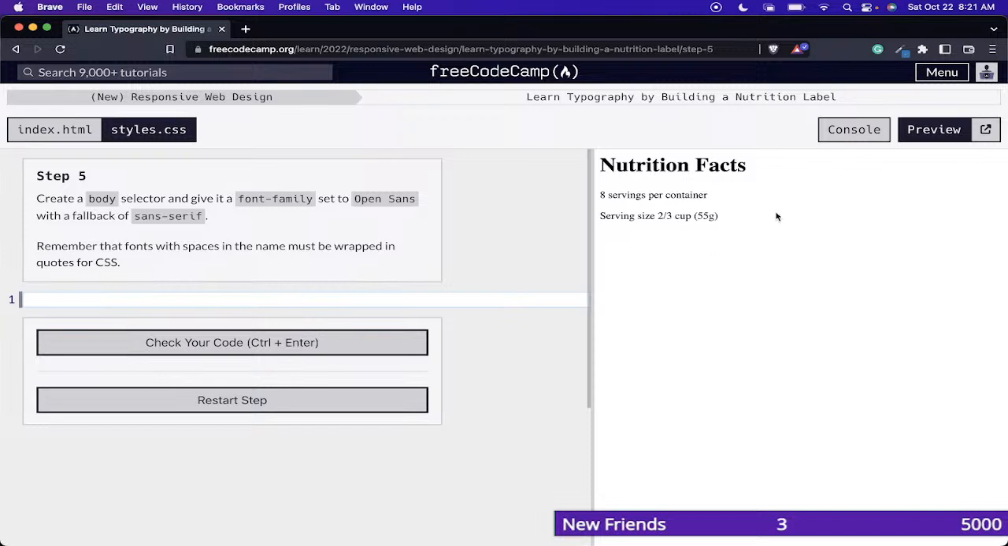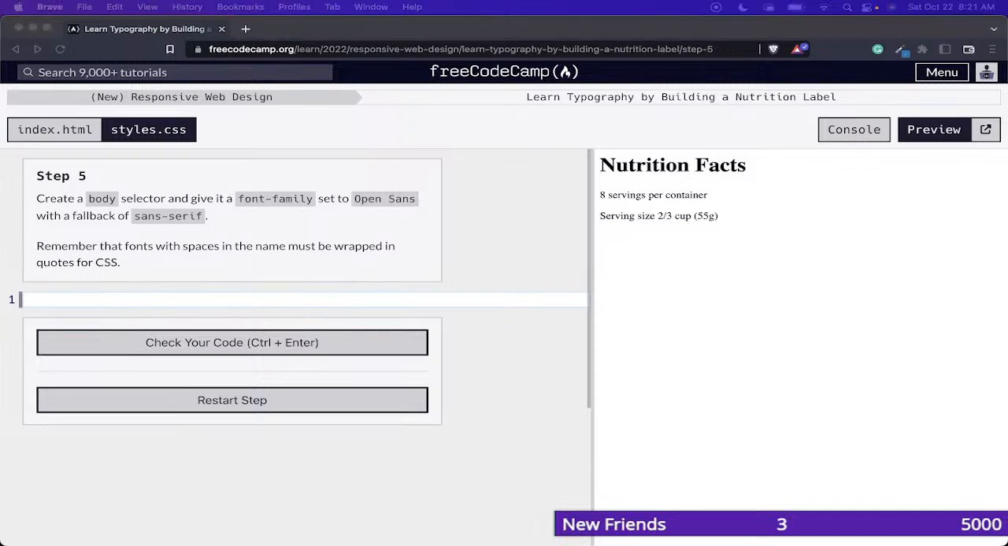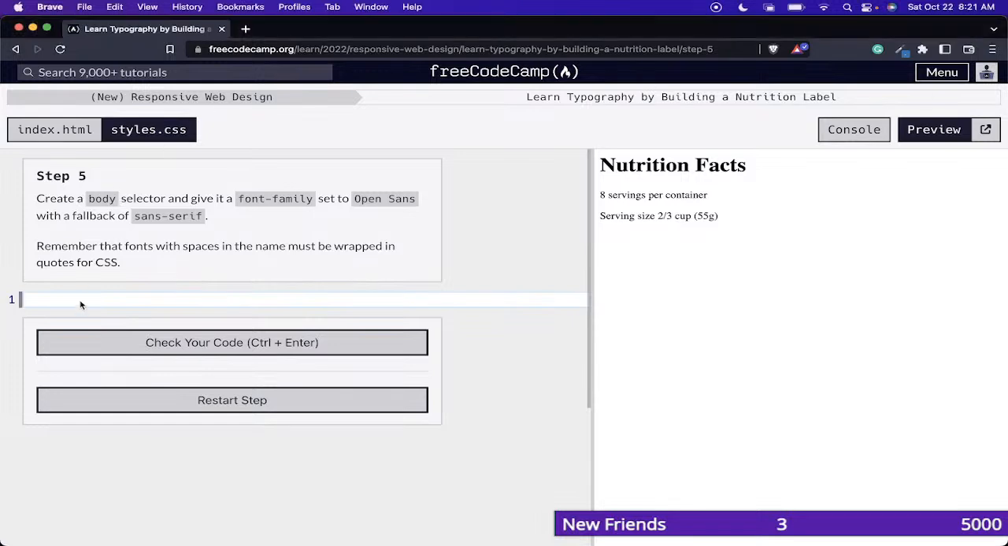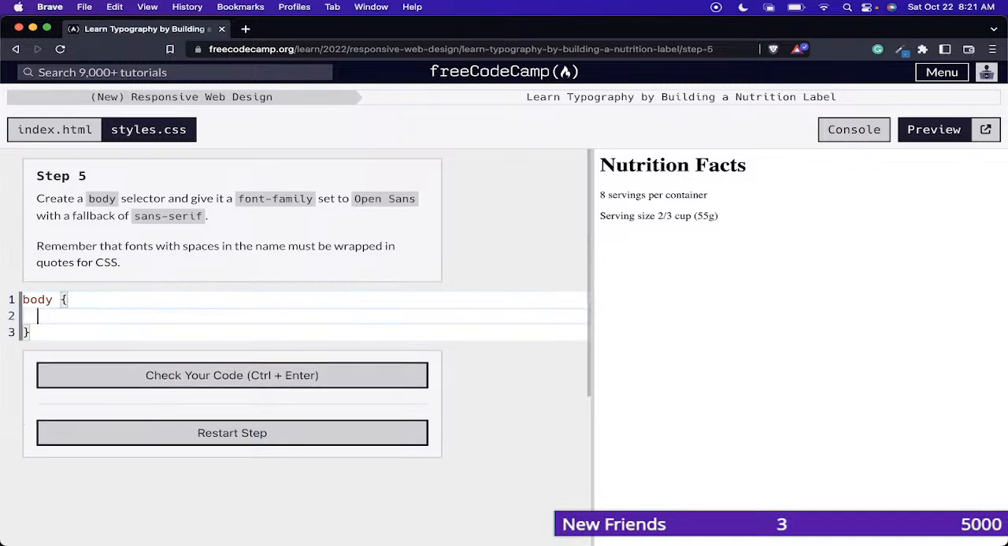So step 5, let me make sure I've got the chat open in case anyone wants to ask anything. Okay, so step 5, create a body selector and give it a font family set to Open Sans with a fallback sans-serif. Remember that a font with spaces in the name must be wrapped in quotes for CSS. So body, we're now in the styles.css file. So we're going to first select the body. Now we can add CSS to the body element.